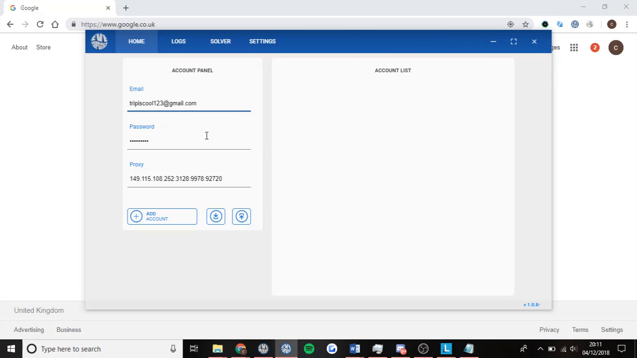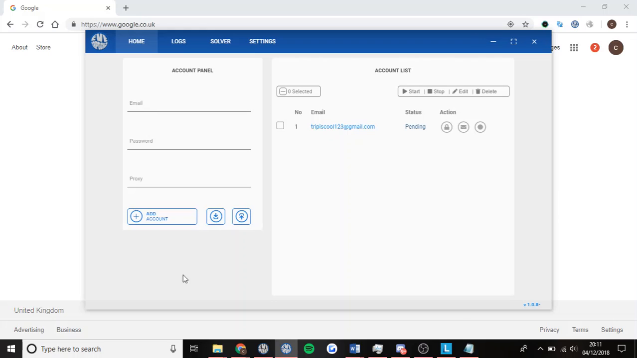So what you want to be doing first of all is entering in the account details of whichever account you want to use. So the email, password and a proxy. And for the proxy you can either use residential or data center, and you can either use IP auth or user pass. Any of those will work. So here I've already pre-filled in a burner account that I have, and I'll just click add account. And from there it will be added over here and the status will be on pending.